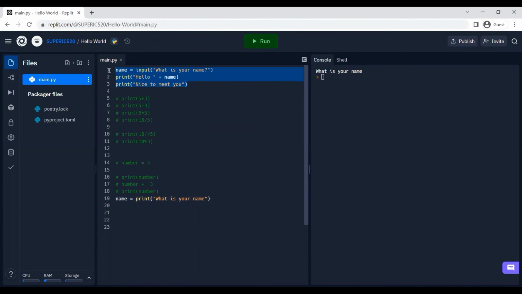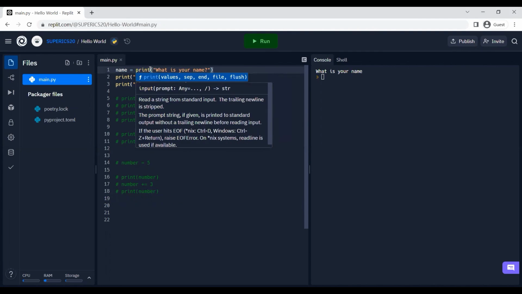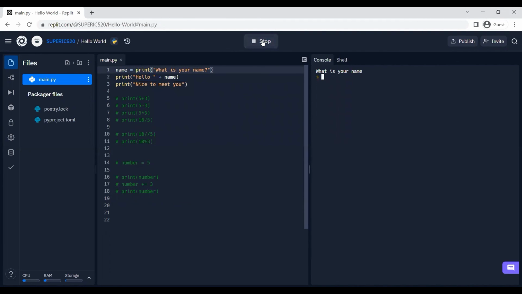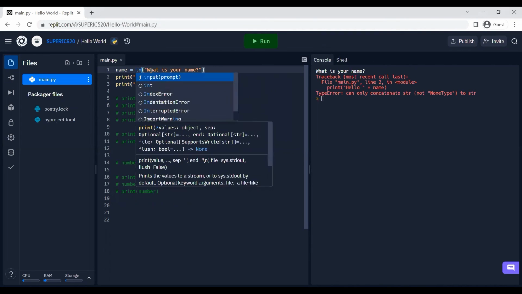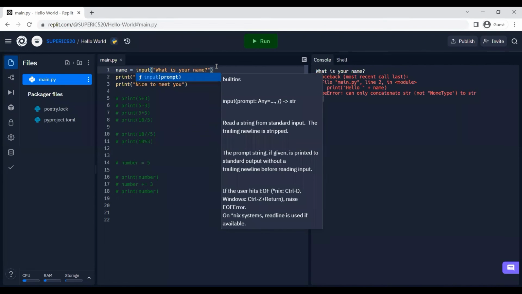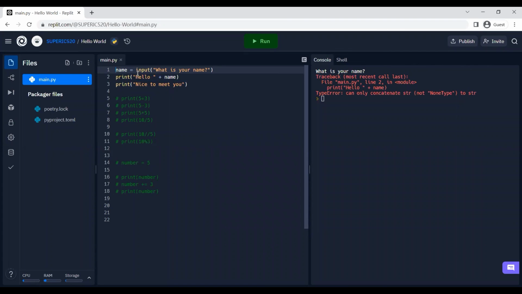Wait, let me test this out. Let me test something. Is it like this? Or no? So you want input for this part anyways. Yeah, if you want name equals input, if you want to type and respond.